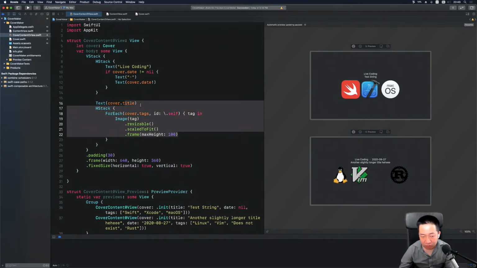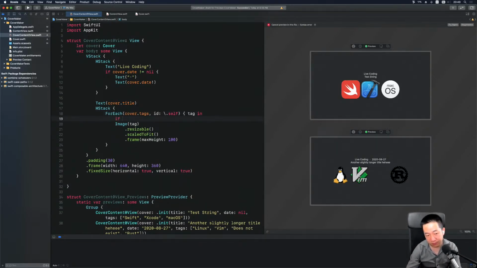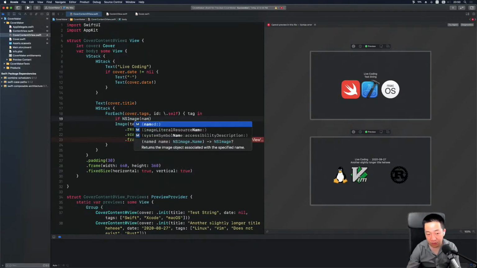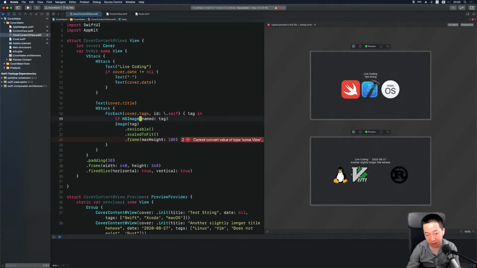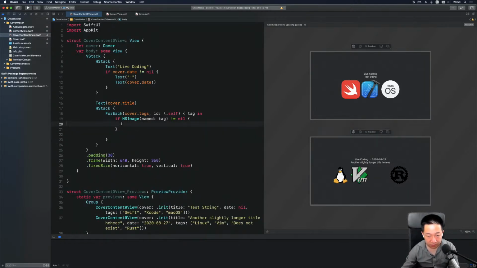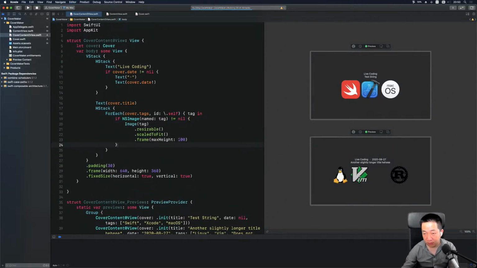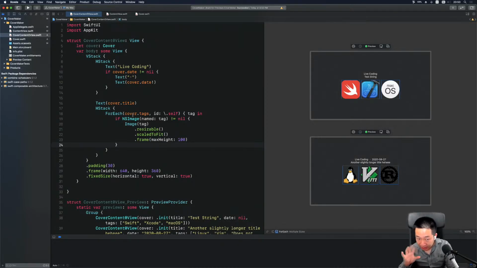So I can put in an if in here, I guess. If NSImage named tag is not nil. That's one way to do it. And the performance here doesn't really matter. So yeah, okay, that fixes it. Is there a more elegant, slightly more elegant way? I'll take slight elegance. Let's filter it here maybe.